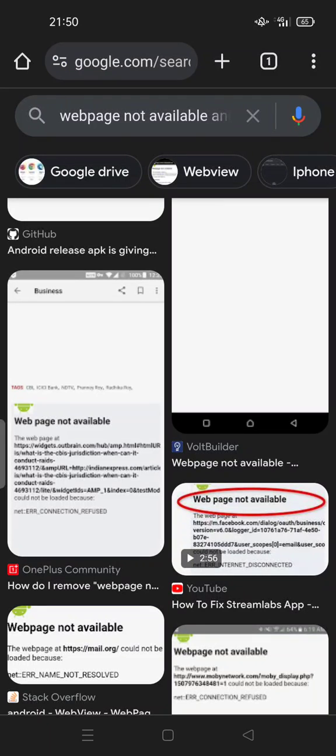Today I'm going to show you how to fix web page not available. This is the Android version.